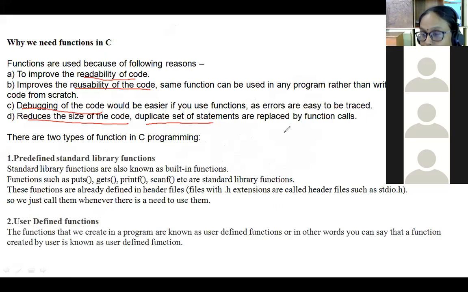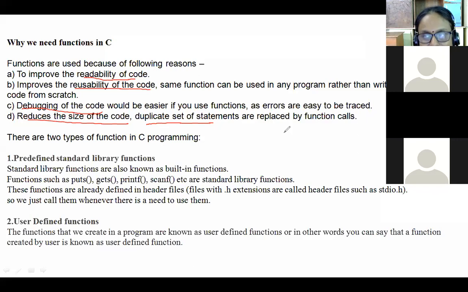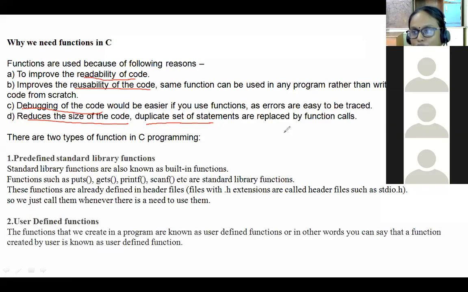One is readability of the code, which we can read very easily. Reusability. Those who are not aware of C, listen well, because today's topic is very important. It is now 12:40. From 12:40 to 1:15, be attentive in the class, because based on this I will explain the second and third units. Whatever doubts you have, you may call me and I will clear your doubts.